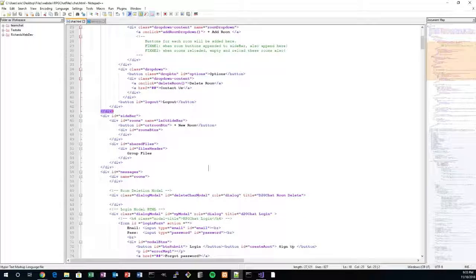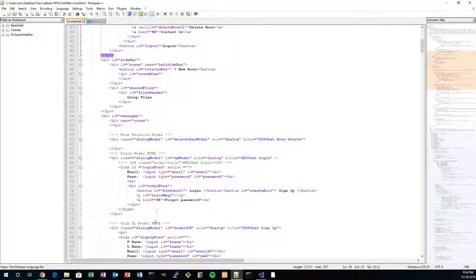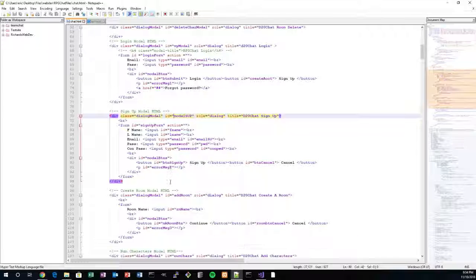But there's also a lot of redundancies. There's a lot of similarities. So let's see if I can find one. My login there, I have modal SUP, sign up. That's a little vague, right? Modal sup. If I just say that, it's pretty hard to decipher. So my naming could definitely use some brushing up here.